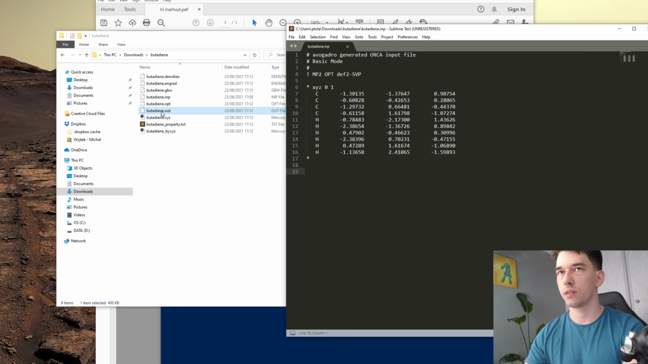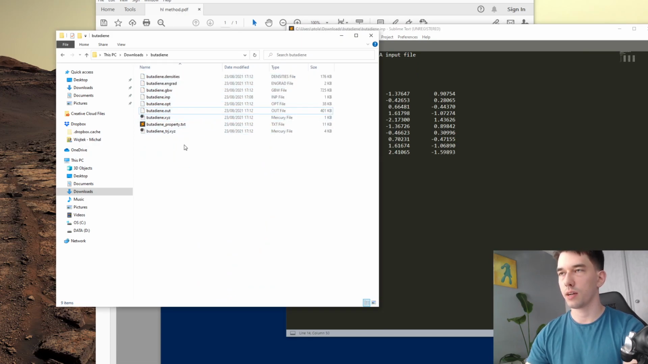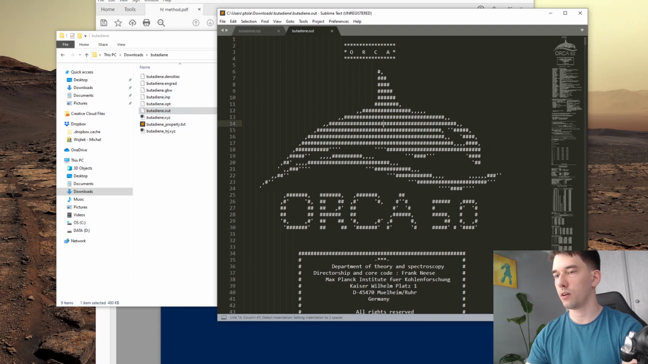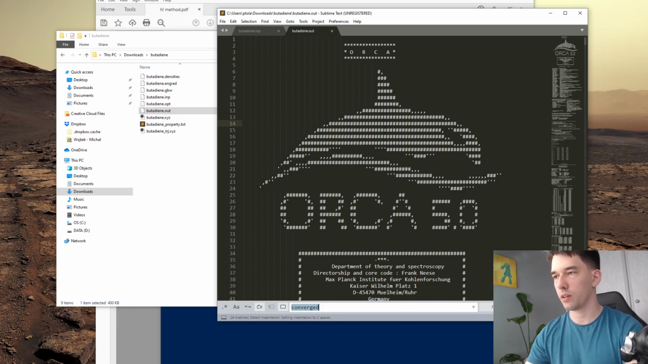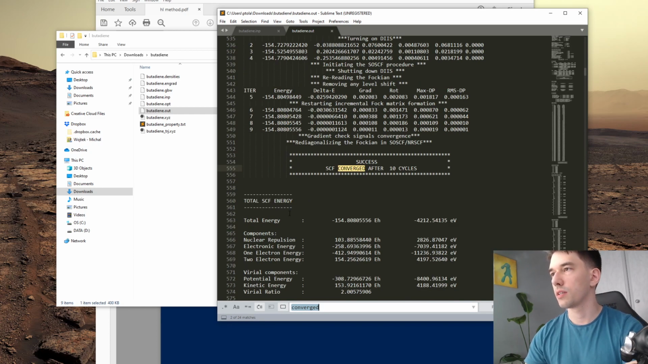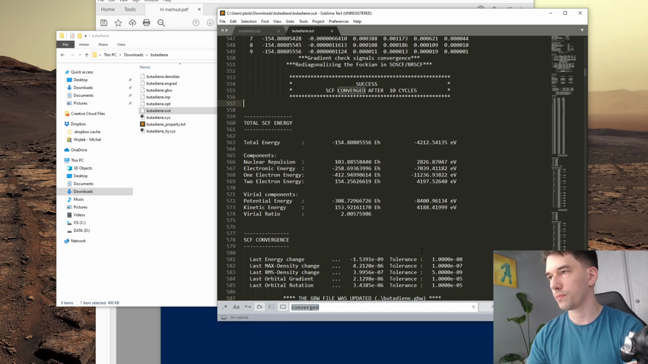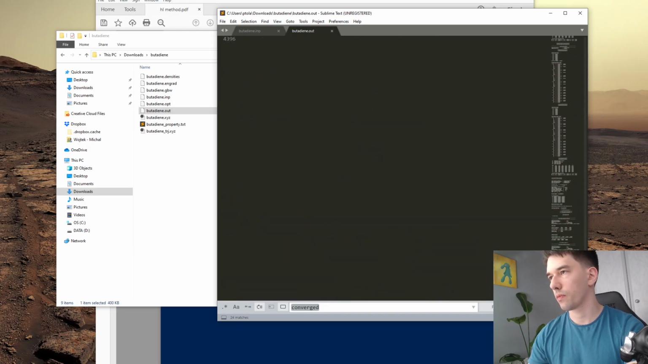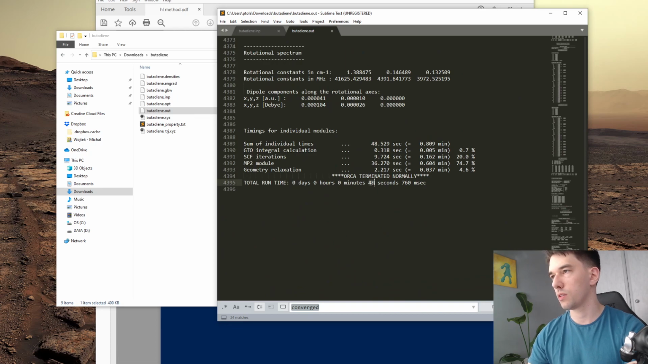Okay, so you can see the calculation finished as nothing else is happening. We can double check that the calculation has successfully completed by opening the file and then searching for the keyword converged. So you can see the calculation converged after 10 cycles, which is good. And then if you scroll to the bottom, you can see how long the calculation took, which is almost a minute.